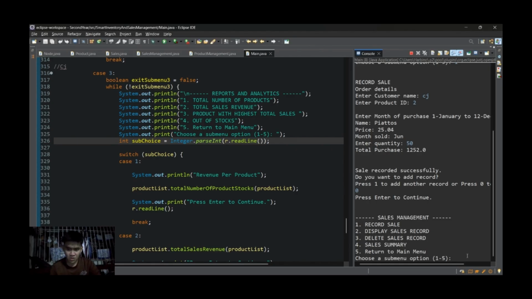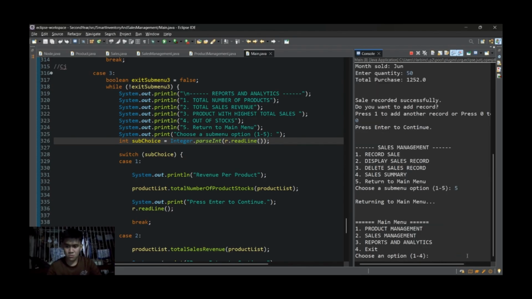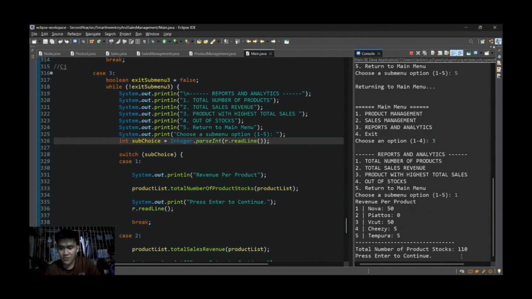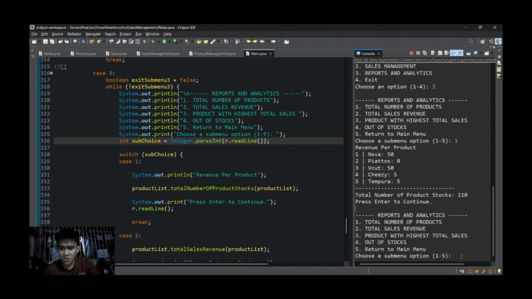So here I'm gonna show you. Reports and analytics is number three. So we're gonna input number three. Then here we have all the five sub menus of our reports and analytics. So we're gonna press one for us to display the total number of products. After that, press enter to continue.